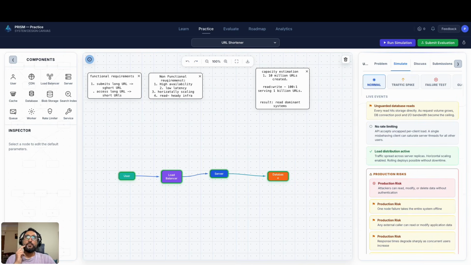Now let's walk through the URL creation. The user submits a long URL, then the request reaches the URL service, then the URL service generates a short code, and then the mapping is stored in the database. And the short URL is returned. Now let's talk about the redirection. The user opens the short URL, the URL service fetches the original URL from the database, and then the user gets redirected to that particular long URL. While this works, I already see a bottleneck.